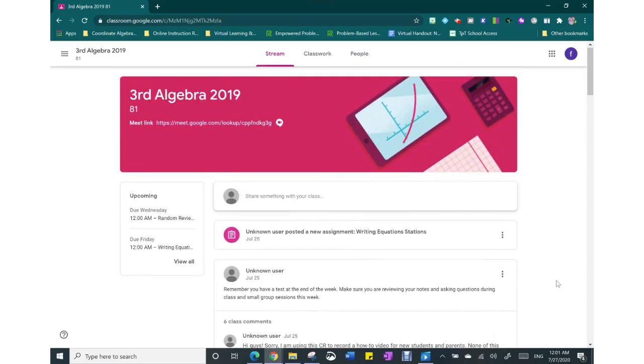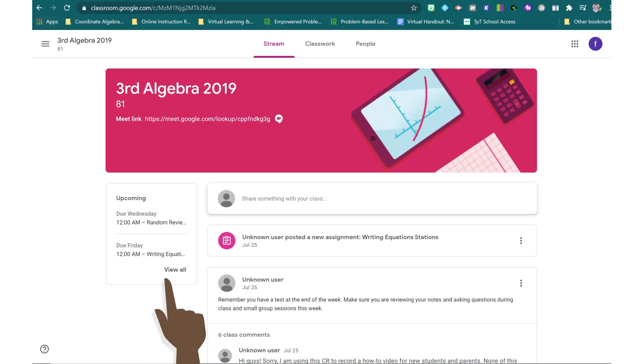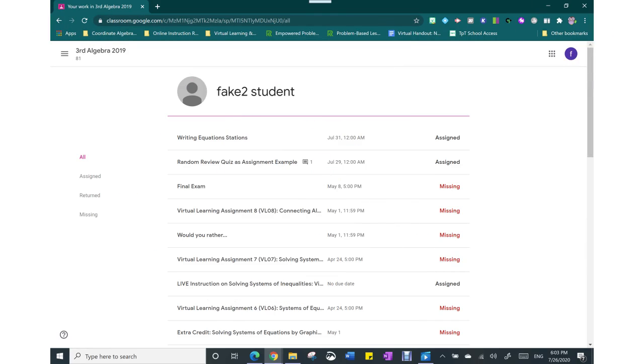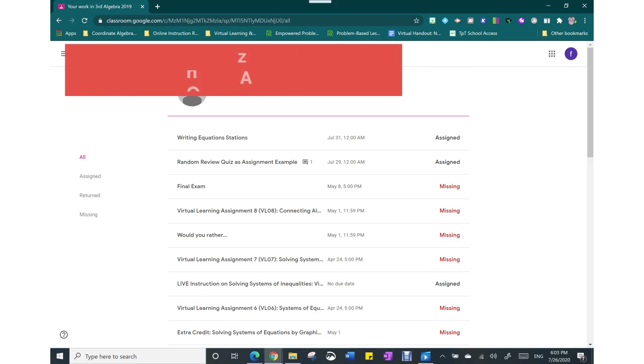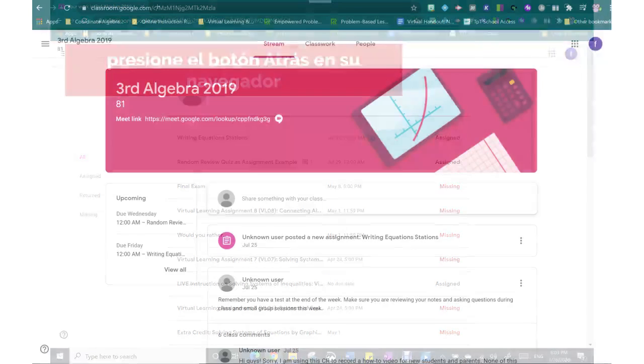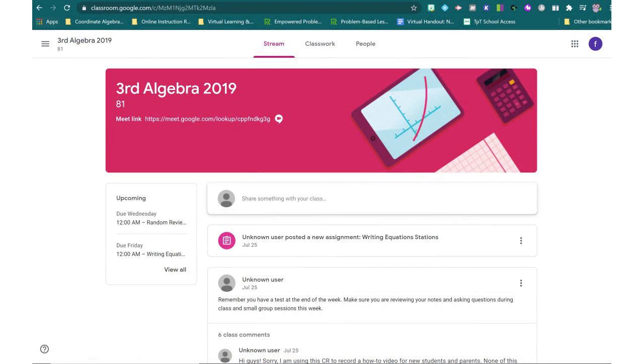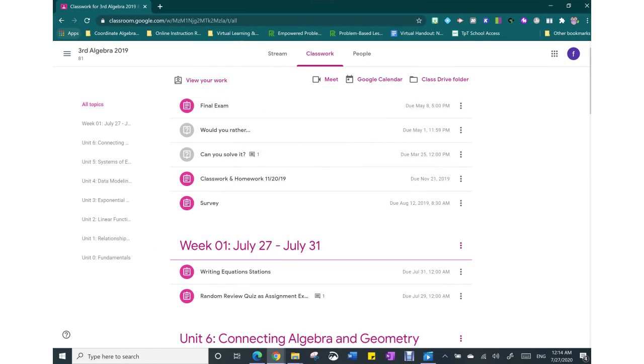Select View All to take you to the list of assignments we've already explored. Click on the back button in the browser to take you back to the main classroom. Select the second tab, Classwork, at the top of the page to navigate to the part of the classroom where the teacher assigns every assignment. This is the page your child will need to reference the most.